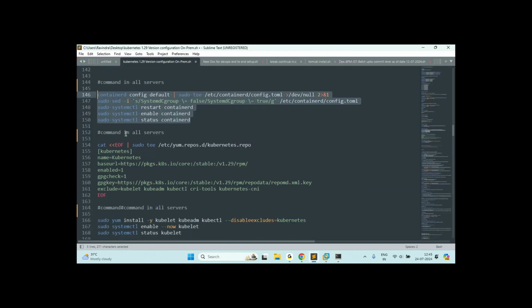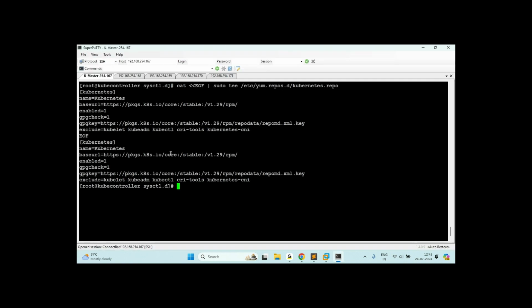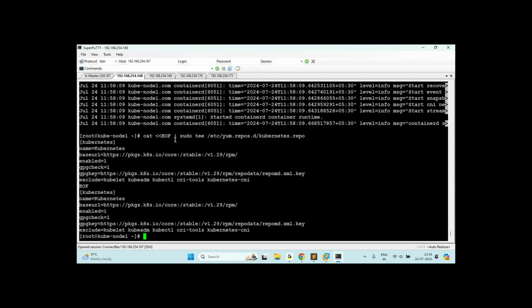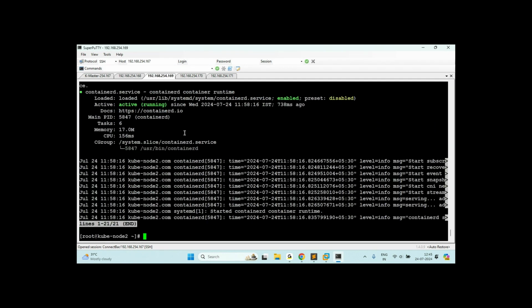So now what we are doing? We are going to add the Kubernetes repo with version 1.29. Take this Kubernetes version 1.29 and add it in all machines. Yes, just copy and paste.